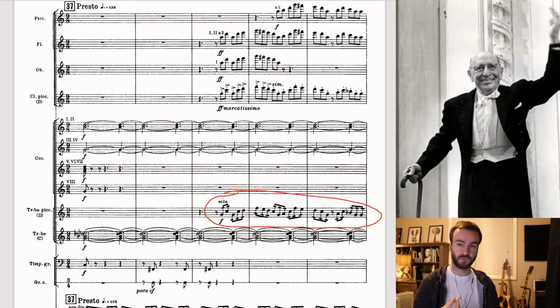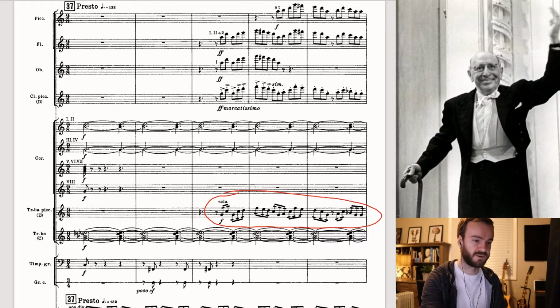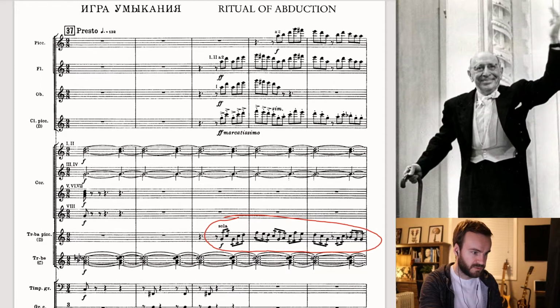Another term for this is soli, which is what I recommend students write if they're writing wind gestures, that all the winds are playing together, but it's like the main principal material, right? Soli, so they know, I need to project this. This isn't just background music. This is principal material.